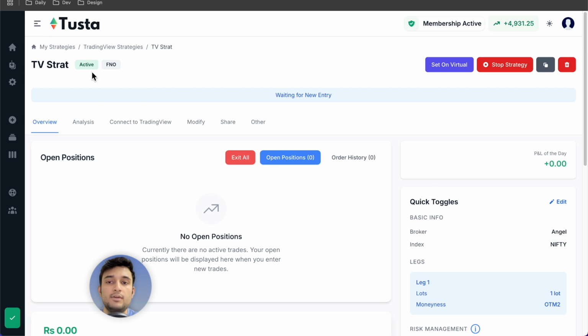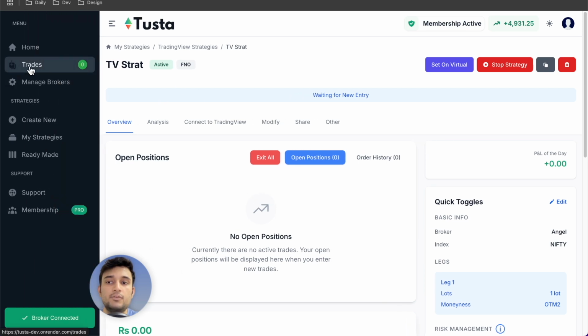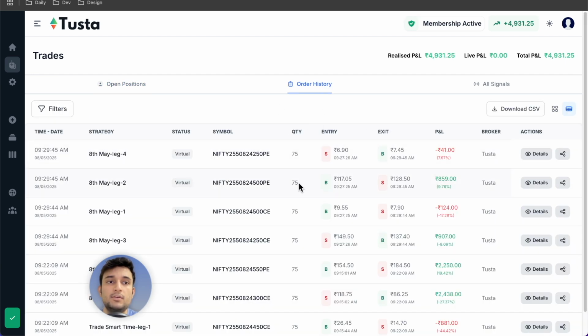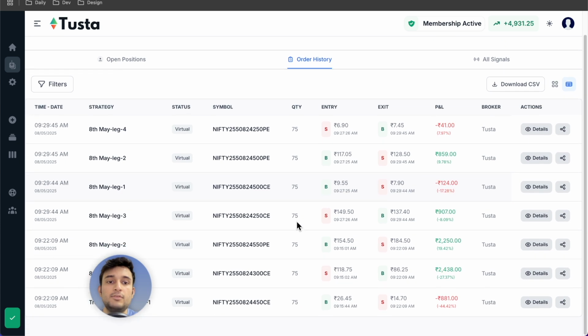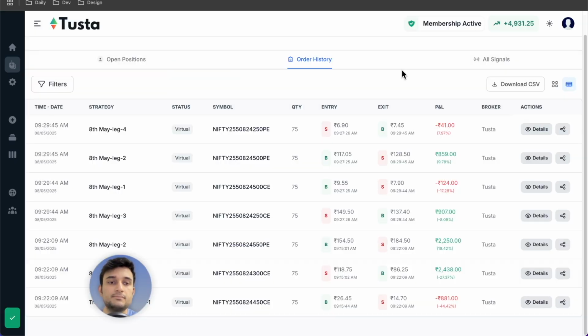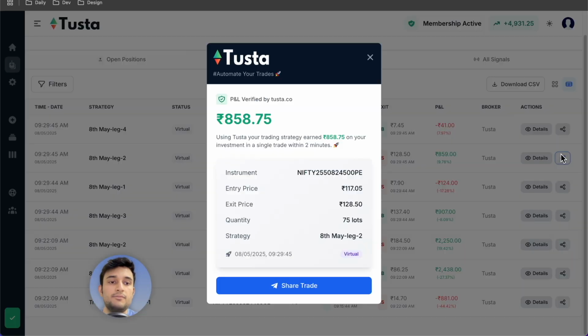Now let us see how can I monitor all these trades. I can go to the trade section. Here all the open positions would be shown. In order history section, I'll be able to see all the orders which it has taken place today as per the strategy name, symbol and all the other meta information. If I further want to analyze, I can also click on details and see the order IDs, exit methodology. I can even share this trade if I want to directly from here.